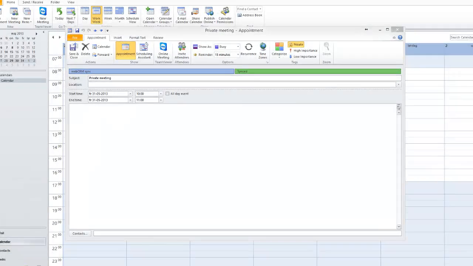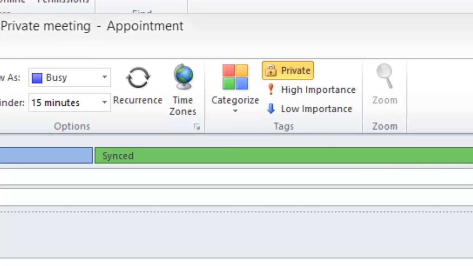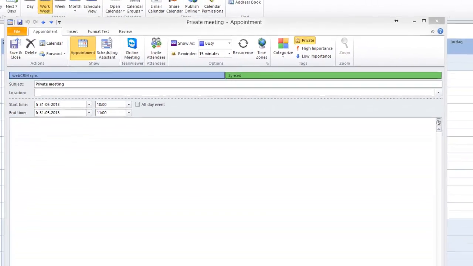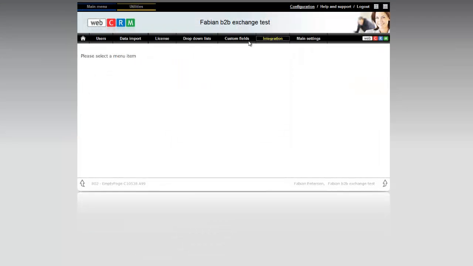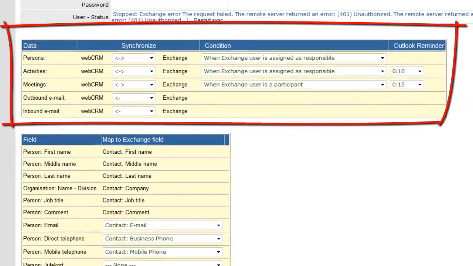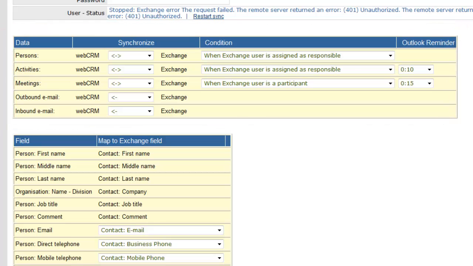To synchronize a private meeting to webCRM, you shouldn't assign a person, but only click the lock to set it to private. When you make changes to your synced meetings, they'll now be updated both in webCRM and your local client. The synchronization is dependent, though, on the direction you chose when you initially set up the Exchange integration, as shown in the installation chapter. If you chose to synchronize both ways, your meetings are now updated both in webCRM and your local client when you perform changes to these.